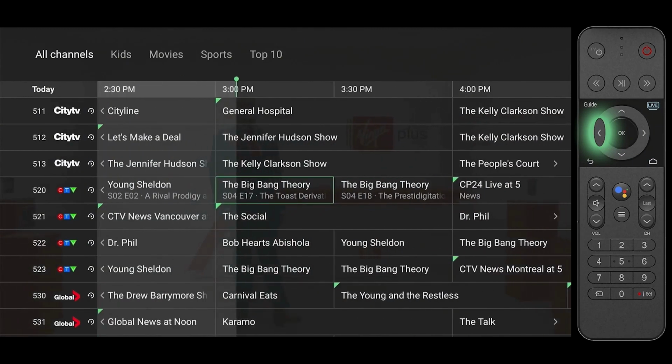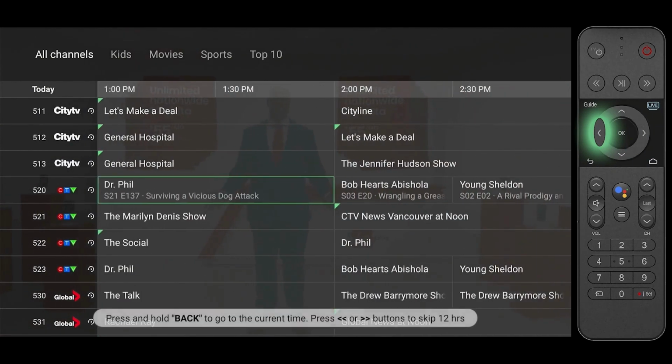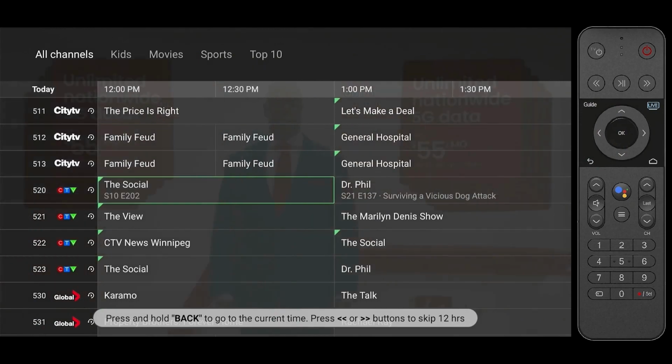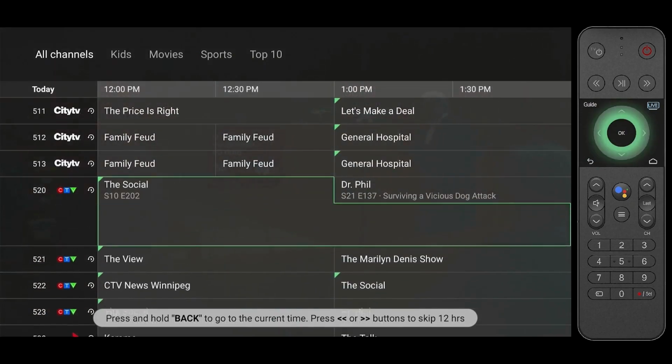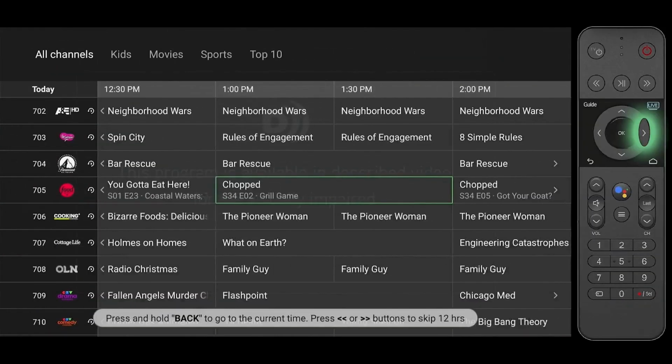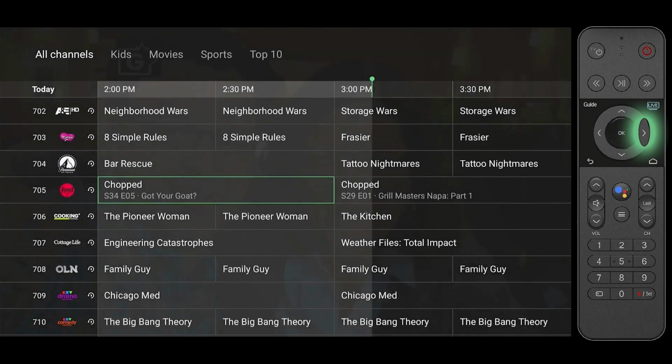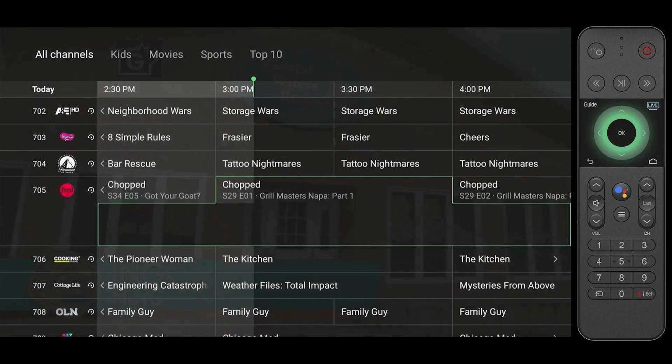Don't forget that many of the channels on Valley Fiber TV allow you to go back up to 30 hours to watch previously run programming. When selecting a currently airing program, simply press the OK button to open the live program.